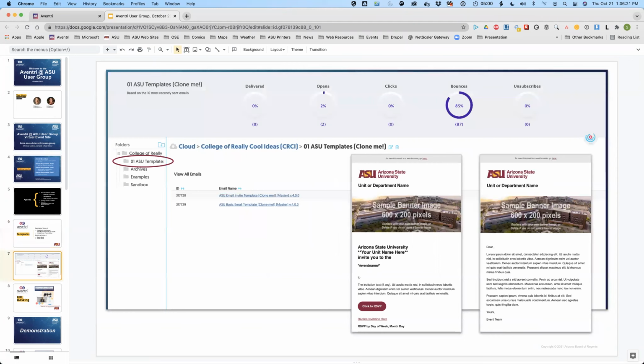And those are in the marketing module. Every unit has a 01 ASU templates folder, and you will find these templates there inside your unit folder. Feel free to clone these and make your own templates, or just clone them for your next projects. But again, these are available to you now.